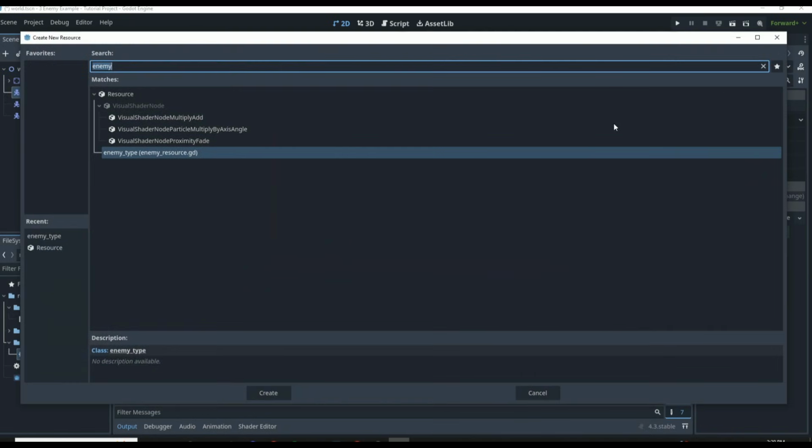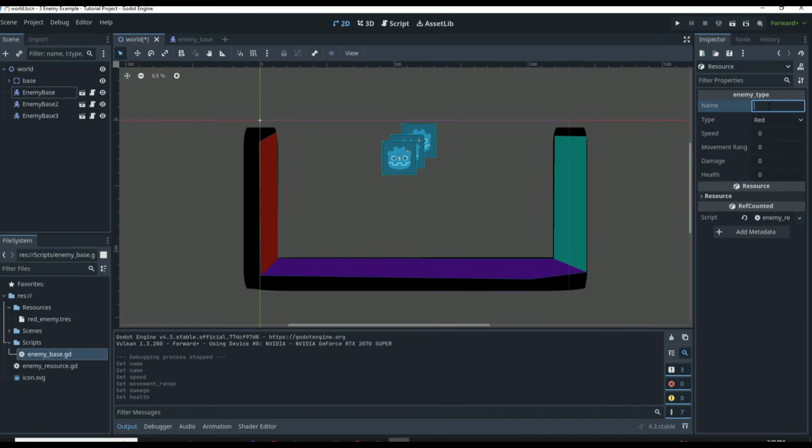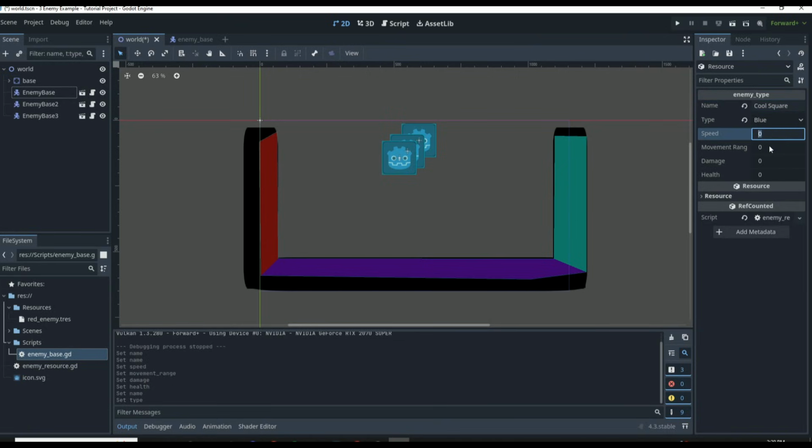Now we can come up here, we can create a new resource, a new enemy resource. We can call this one the cool square. This will be the blue one, right? So we can say this will be the blue type of enemy. The speed maybe is basically half of blue or half of red, because it's like, I guess, a cool square.